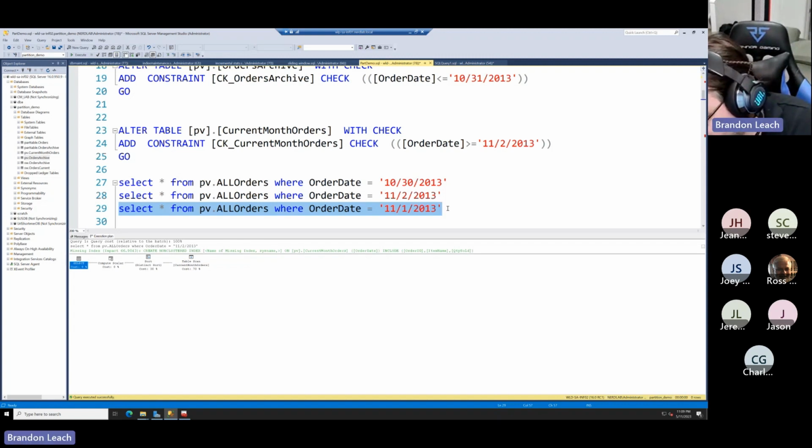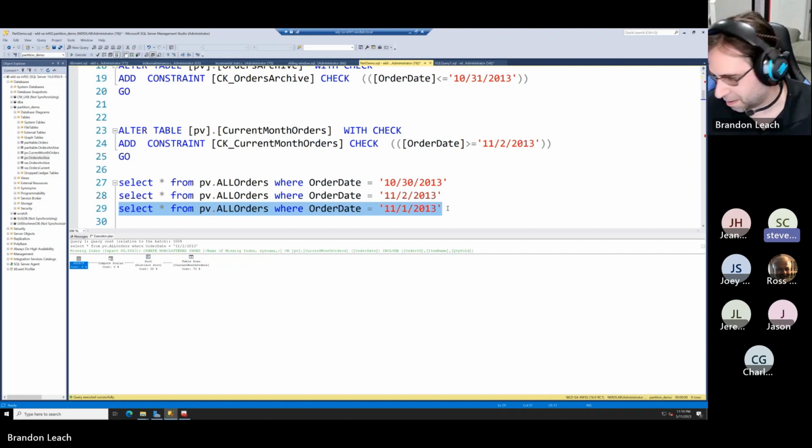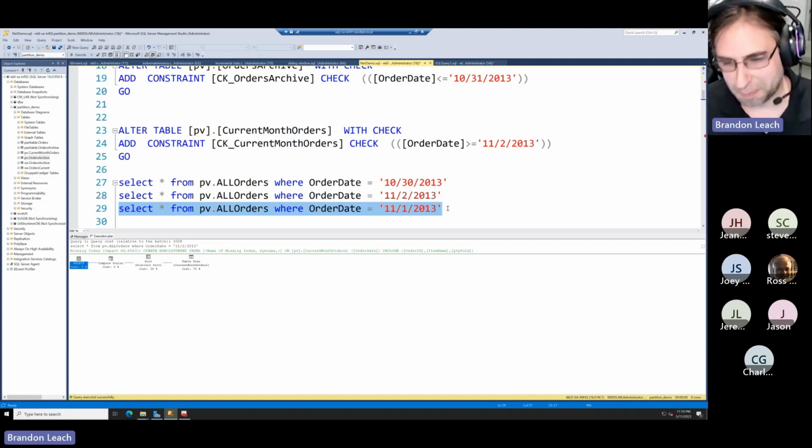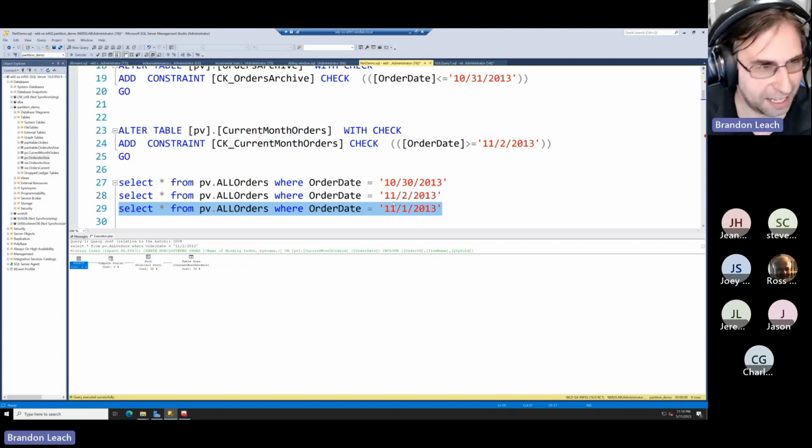Again, just unmute yourself and speak up, or post in the chat. I don't know what the execution plan is, but I'm just assuming nothing's going to come out of it. Nothing will come out of it because there's no data for that date. But let me show you.